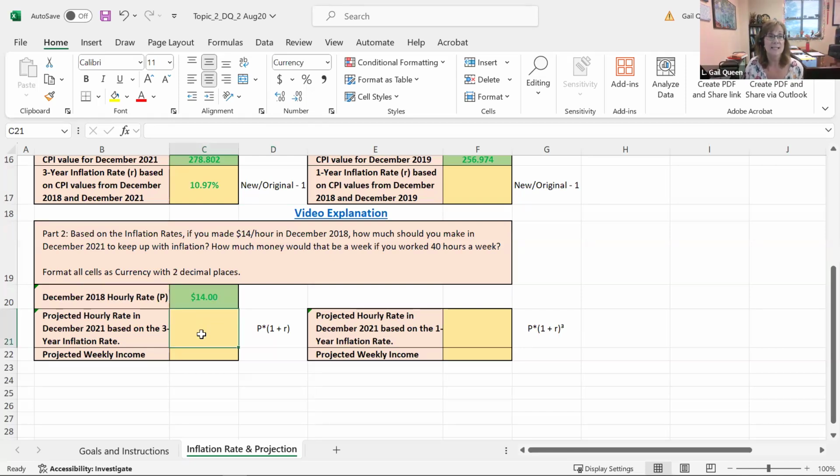Now, down below it says, what would my new hourly rate need to be for adjusted inflation? So I need to use a formula to do this. Well, what formula do I need? In this worksheet, the formula is in the cell right beside. So there's my formula.